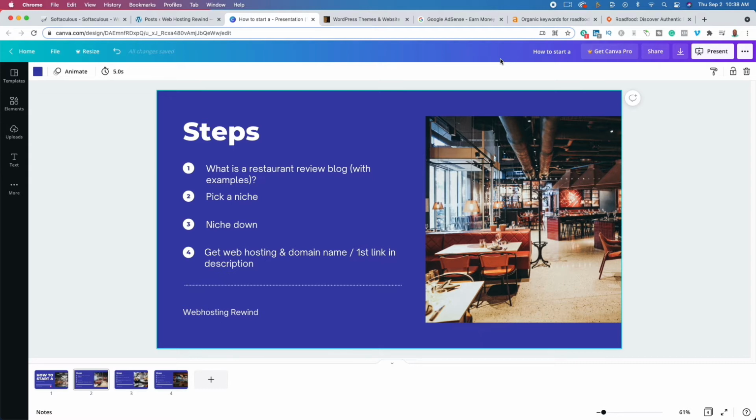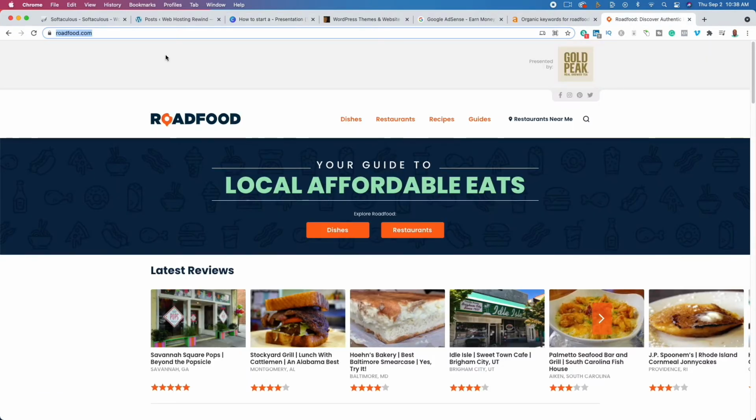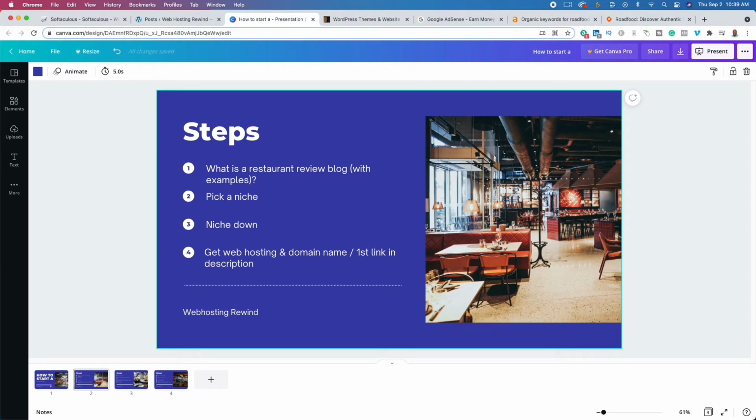A domain name is simply the name that people refer to your website. For example, roadfood.com is the domain name. You need web hosting so that your website can be seen on the internet.